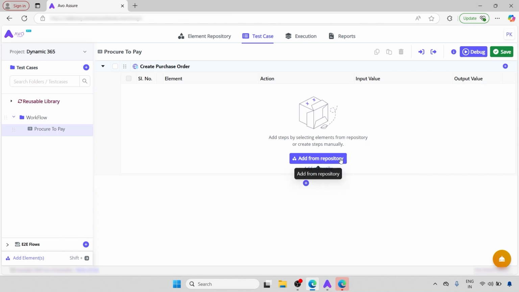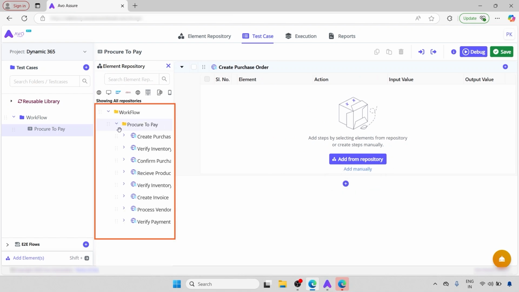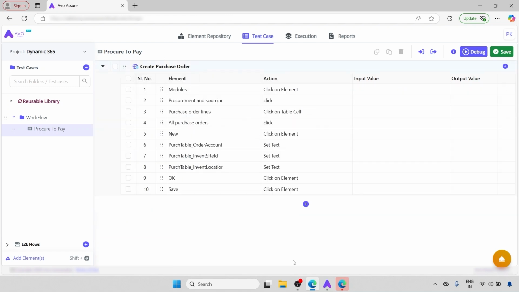Let's now add test steps to the test step group. To do this, click the Add from Repository option. Note that users can also select the Add Manually option to manually design the test steps. Upon clicking the Add from Repository option, all the elements stored in the repositories created for this project appear on the left. Drag and drop the captured elements from the repository to the workspace. Once the elements are added, the test step information is displayed with the step details like element, actions, input, and output values.